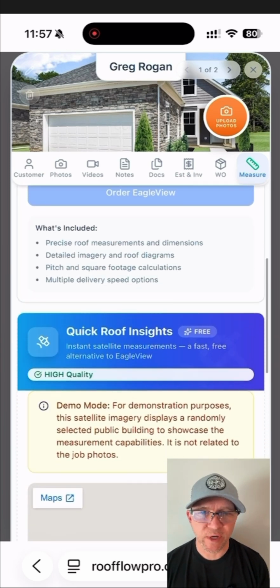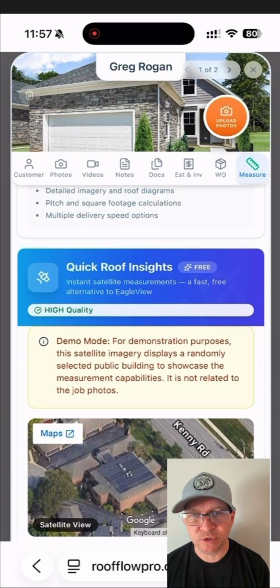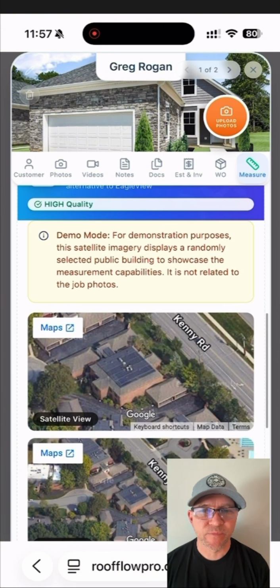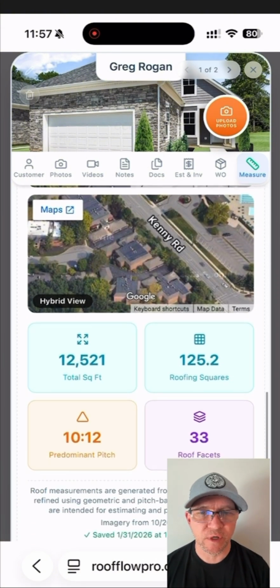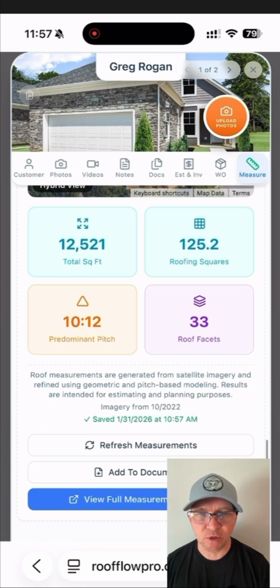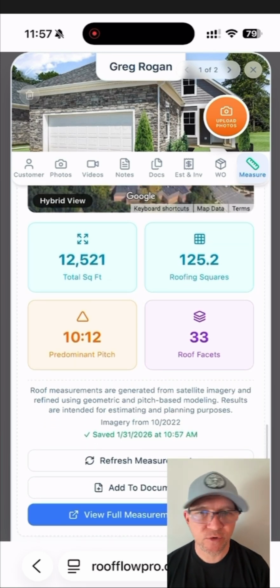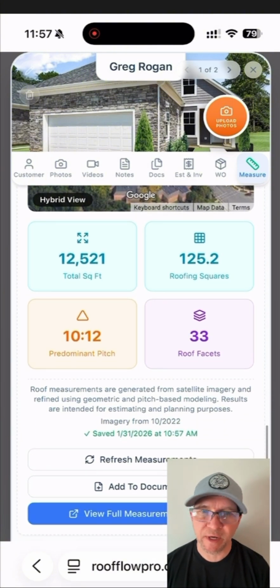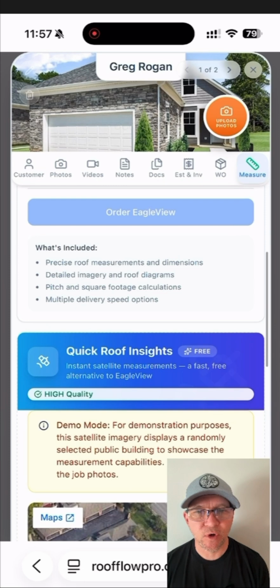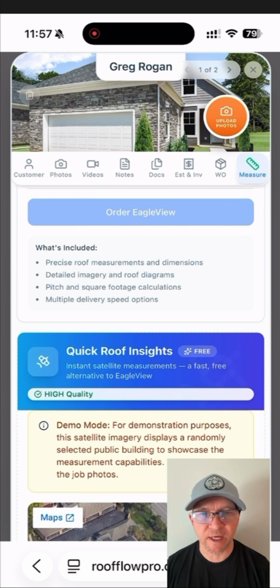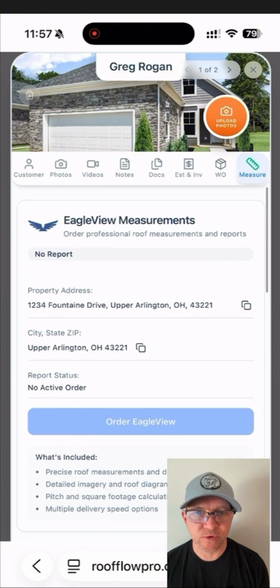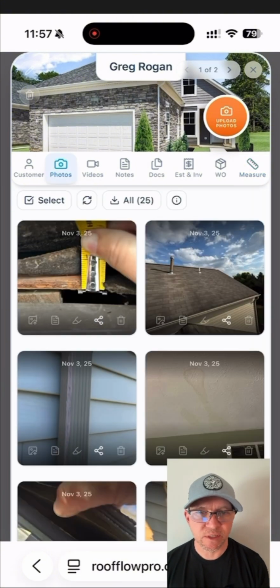We also have Quick Roof Insights, which is really cool. These are unlimited. You can do as many of these as you want, and it will give you a quick breakdown of how many squares and how many slopes. You can run that as many times as you would like, and that is inside each job. All you have to do is click Quick Roof Insights, and you'll get that information. A lot of sales associates like that when they're on a job site because they get instant measurements.